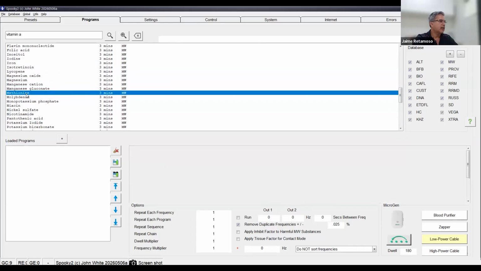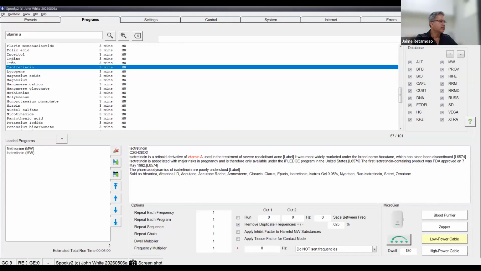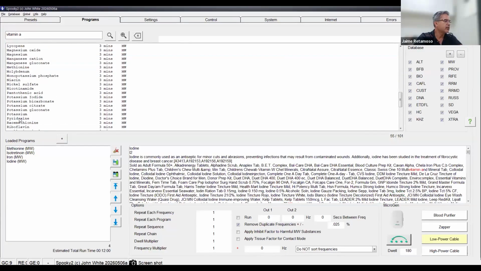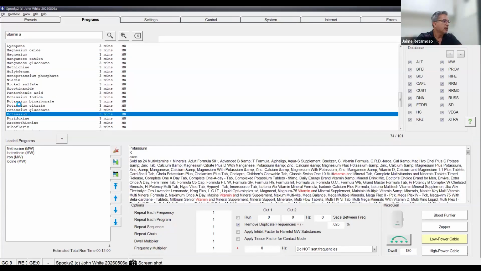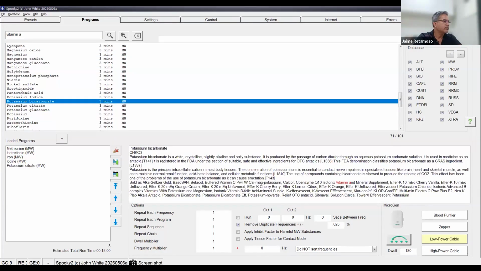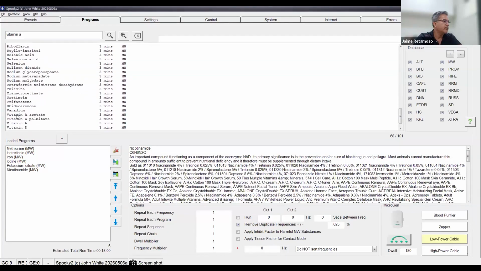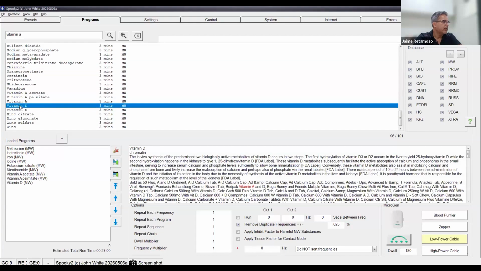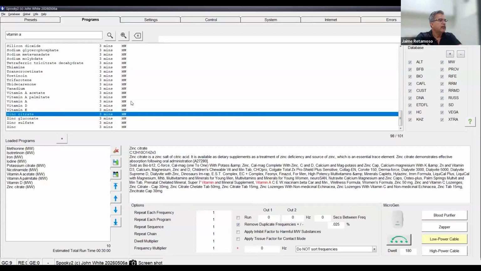Then you just add them: iron, iodine for the health of your thyroids, potassium. You just double click on which one of the vitamins you want to add. Vitamin D, and then you're going to drink water anyway. So why not put some frequency that will help you get the information for the vitamins you need.